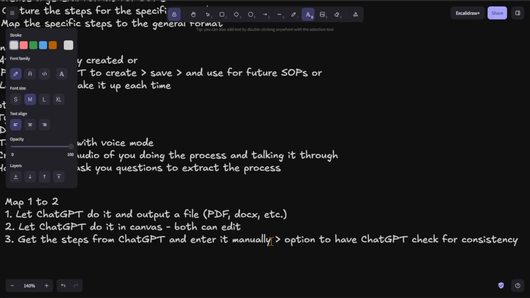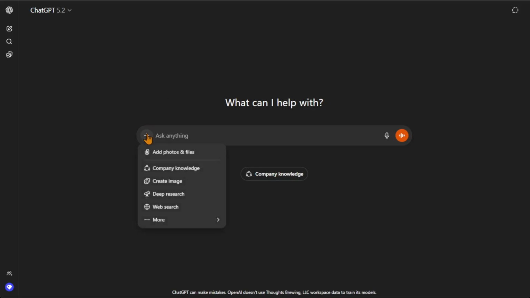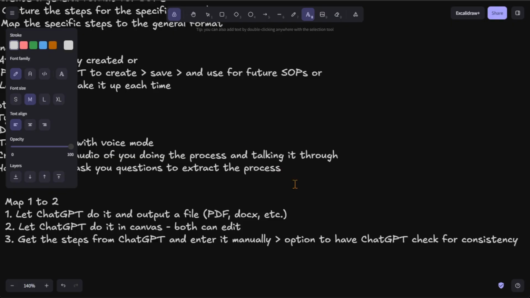So maybe you're going to do it in Microsoft Word. You get the steps from ChatGPT, and then you type all those into Microsoft Word. Then you have the option to take that document afterwards and come back into ChatGPT and attach it, and have ChatGPT check for consistency. So it's just like, hey, you gave me these steps. I made this document afterwards. Can you look it over and make sure that things align?